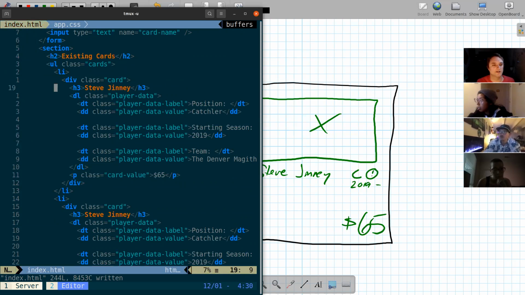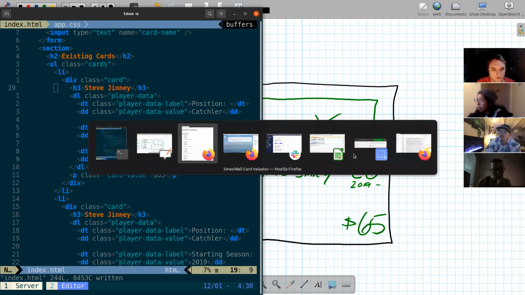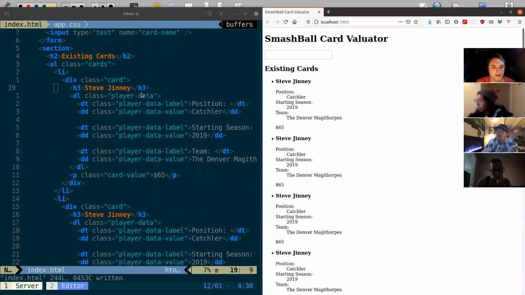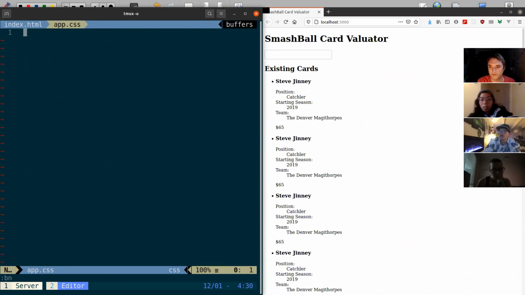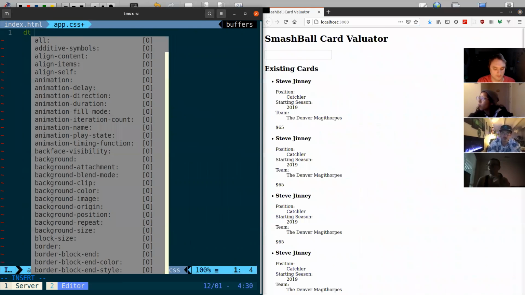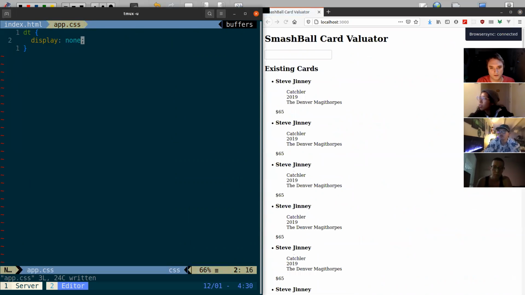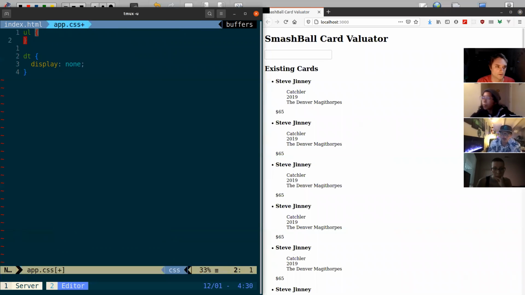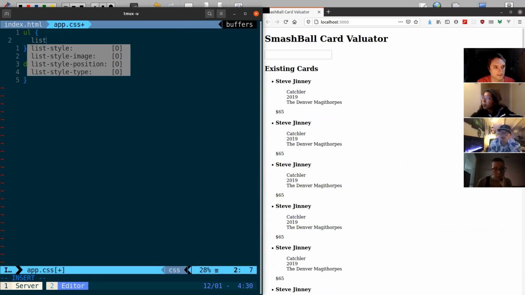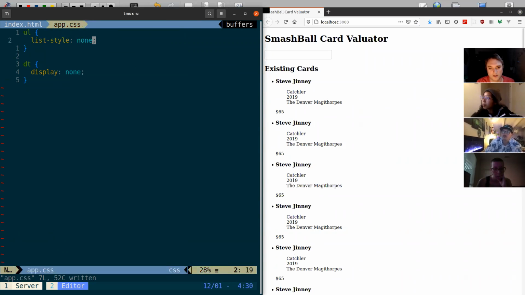All right, so I got a bunch of cards on here. The first thing that I would do to start realizing that is, I've got these terms and definitions. Just hide the terms. Don't get rid of them. They're still part of the document hierarchy. All right, getting somewhere already. I also don't need those bullet points on the UL. So list-style none. Goodbye.